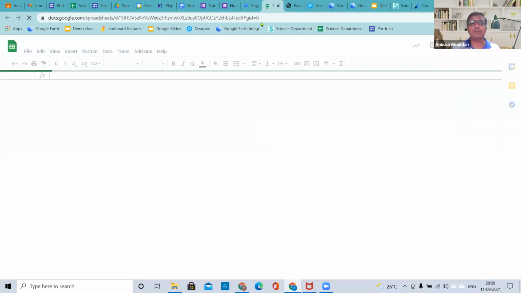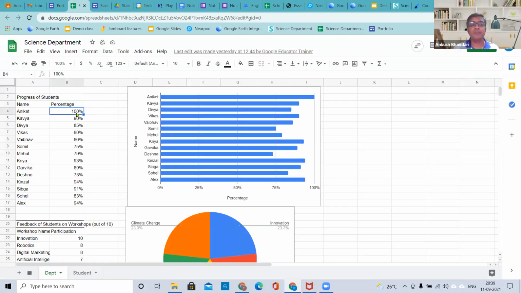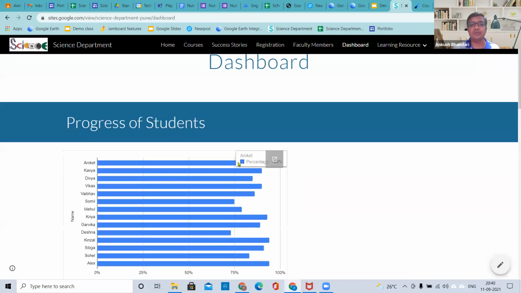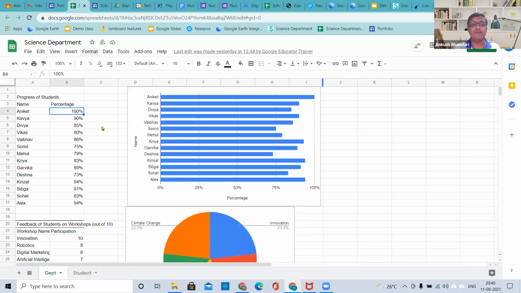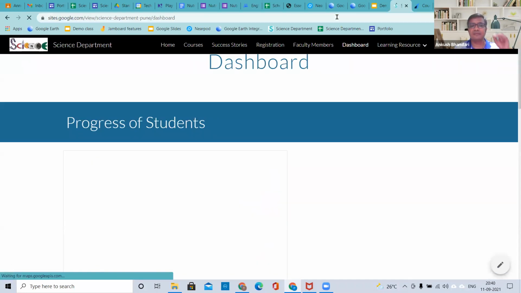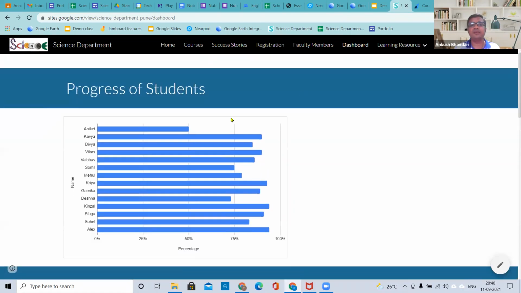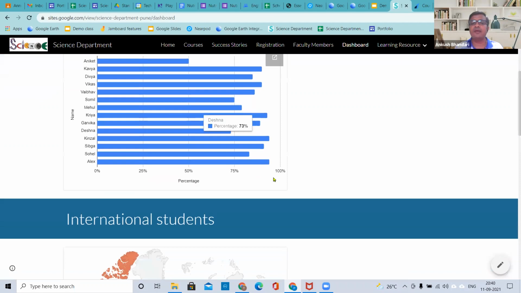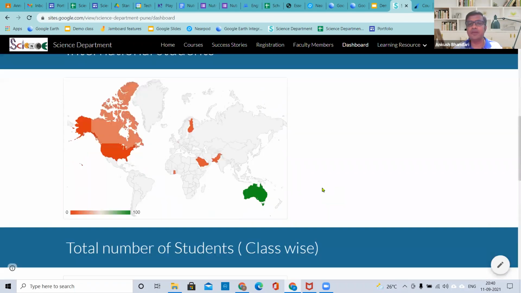So for example, here is the spreadsheet. Here Aniket has scored 100%, right? If I make it 50% and just update the website, here you can see Aniket has scored 50%, right? So whatever changes you make in the spreadsheet will immediately come over here, without any learning of coding.